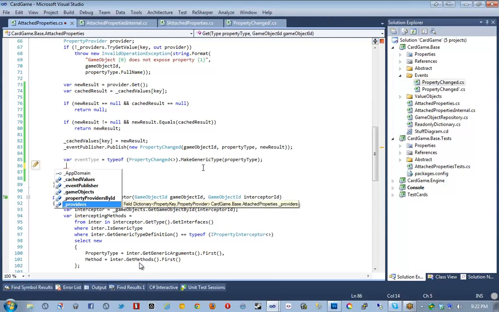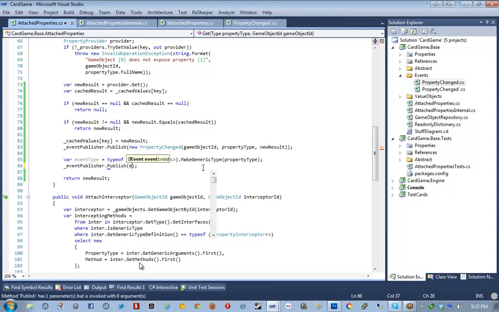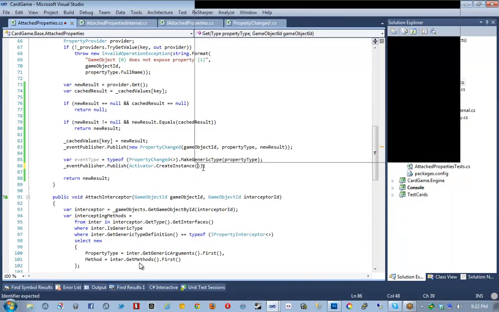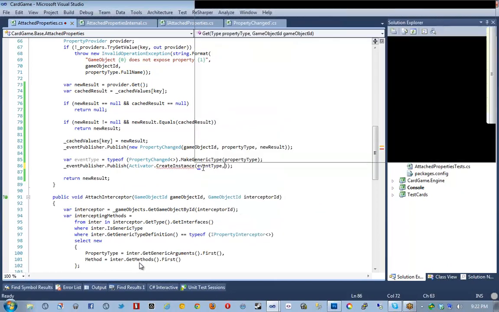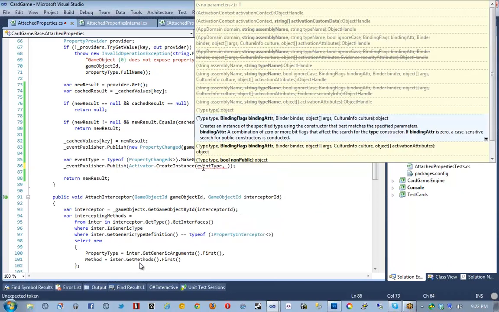Now let's go ahead and publish this event. Let's go ahead and say Activator.CreateInstance, pass in event type, and then we're going to have to pass in as arguments all of our parameters eventually.